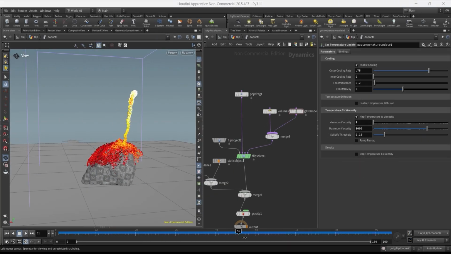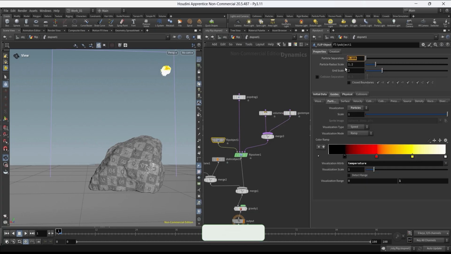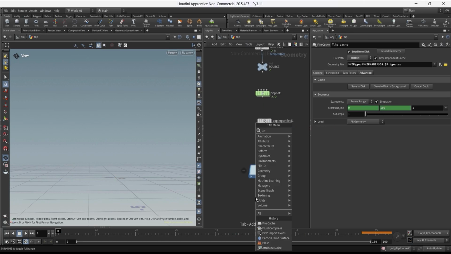In this tutorial, I'm going to be covering how to control the viscosity of the fluid using the temperature attribute. It's a simple setup useful to create effects like lava or chocolate.